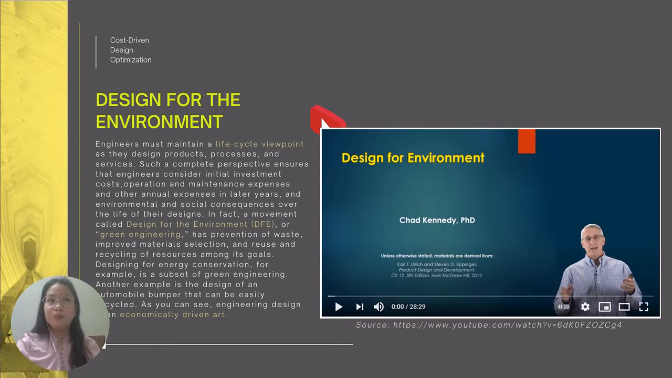I think we are all familiar with this. It's just that, personally, I am not aware of the term design for the environment, the more advocate movement.